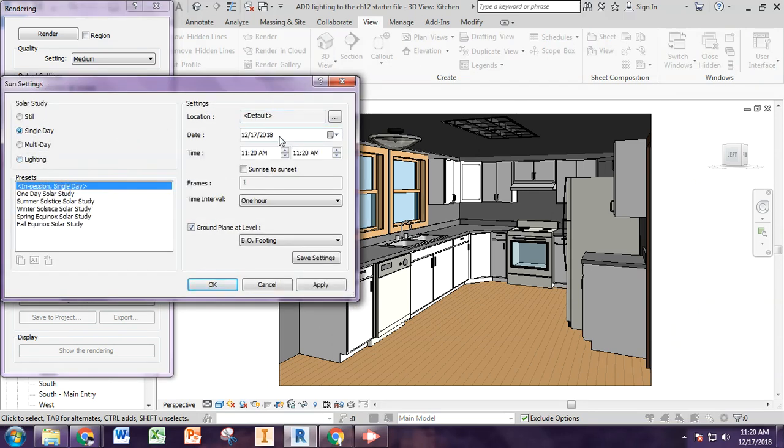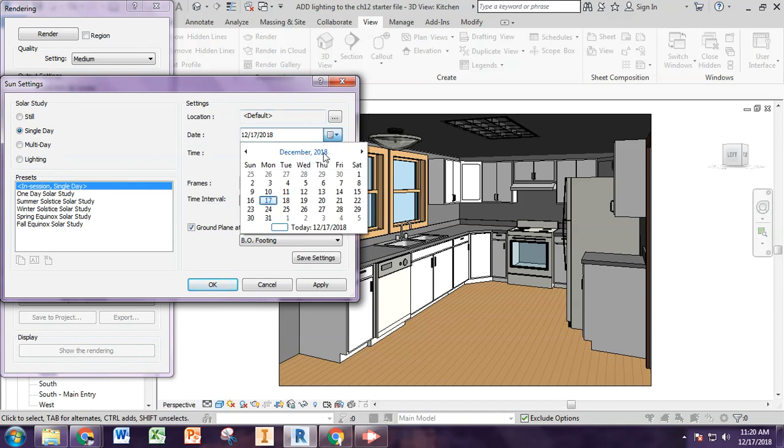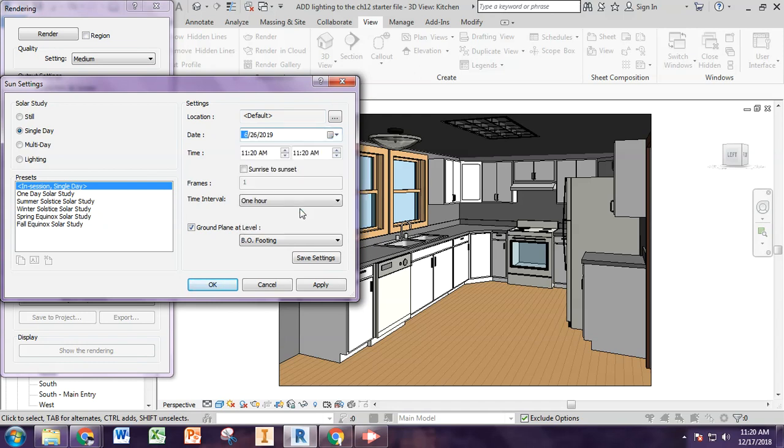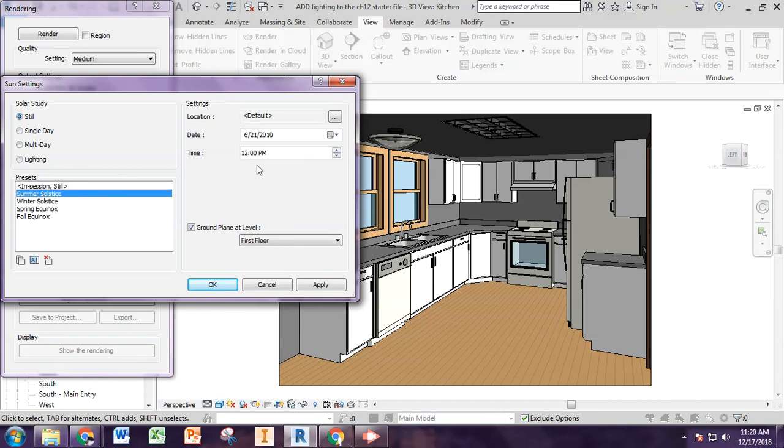Here you can say June. Doesn't too much matter the year. Just pick one of these days so it's around the summer solstice. And let's say, oh, sorry, I don't want single day. I want a still sun. And here you can actually even say summer solstice, which means it's at the peak.